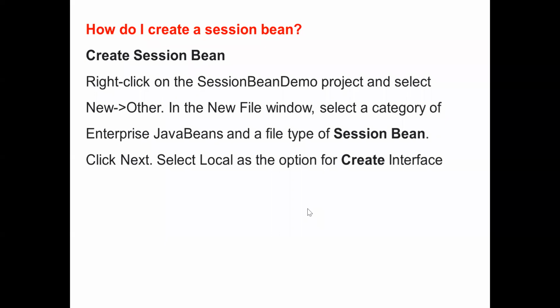The new file window will appear, and then we can select the category of Enterprise JavaBeans and the file type of session bean. Once the session bean file type is selected, you can just click Local as an option for creating the interface. So this is how to create a session bean.